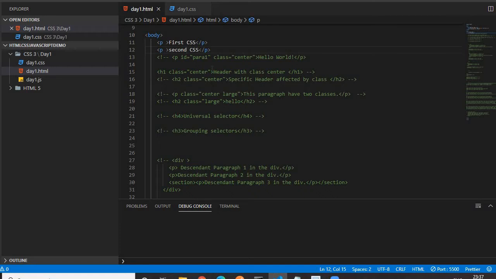The second category is the combinator selector, where we define a combination of selectors. The third category is the pseudo-class selector. Fourth is the pseudo-element selector. Fifth is the attribute selector. We'll look into all the selectors one by one. First of all, we will cover the simple selector.